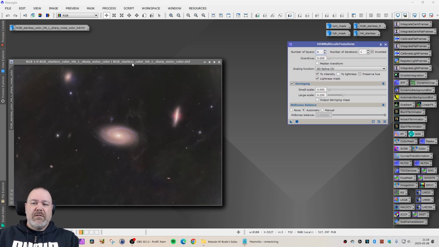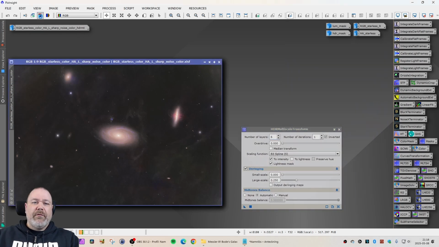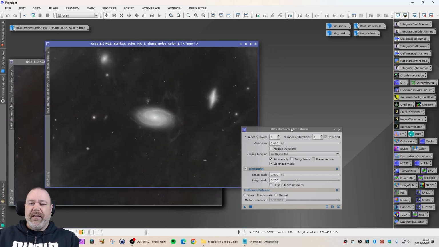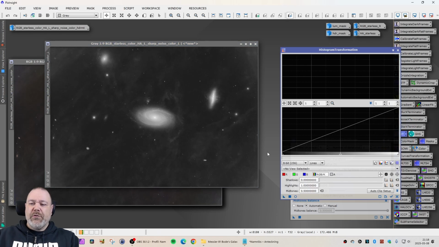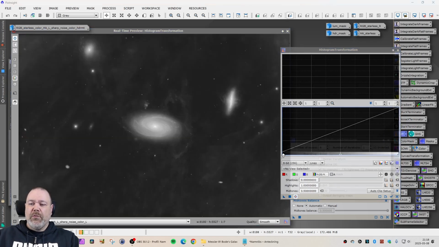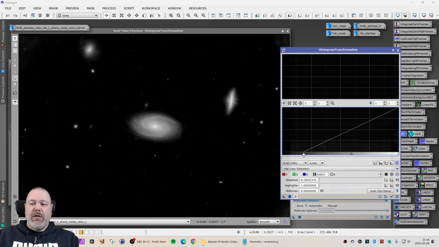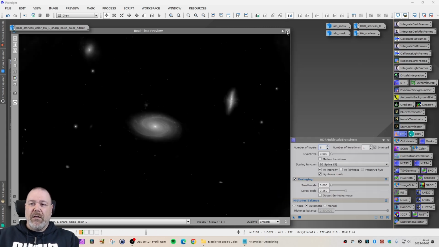What I did in this case was to extract luminance out of this image, and then I will use this as a mask. But before that, I will use histogram transformation on it to remove the background, almost everything, and then decrease the midtones here, making it very faint, or fainter, I would say then.